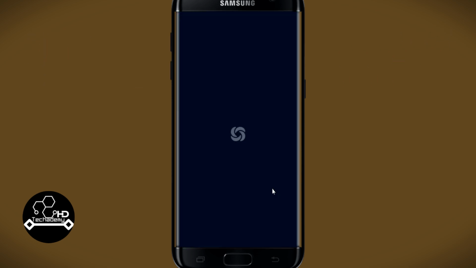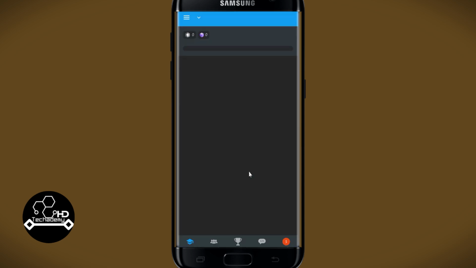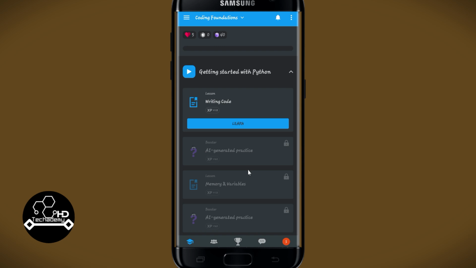First of all, open up the Sololearn application on your device, and once you open it up, make sure that you are logged in using your email address and your password. After logging in, you will end up within your homepage, from which you can start learning various different lessons.